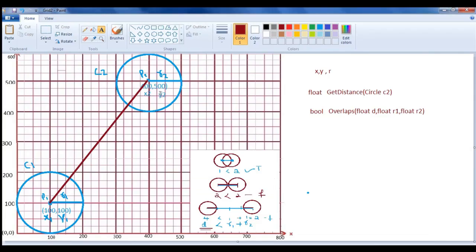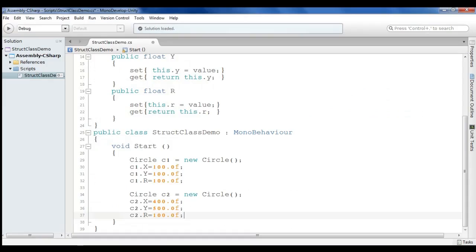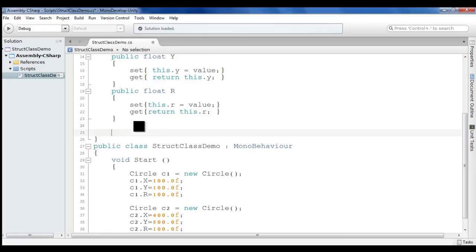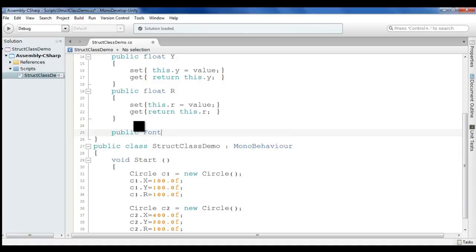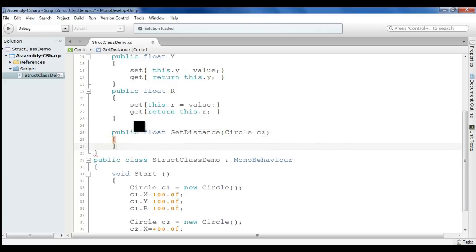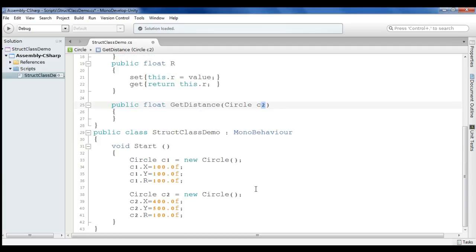Now we have represented circle 1 and circle 2, and we have created the fields and properties. Let's create the get distance and the overlaps actions, or the behaviors. First function is going to be a public function which the user can access to find out the distance between the two circles by using the function name GetDistance. And we know that it is going to take another circle, circle C2, because the circle C2 has the x and y. We need those to find out the distance.